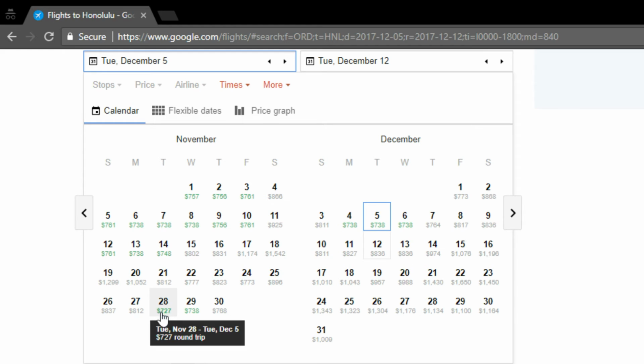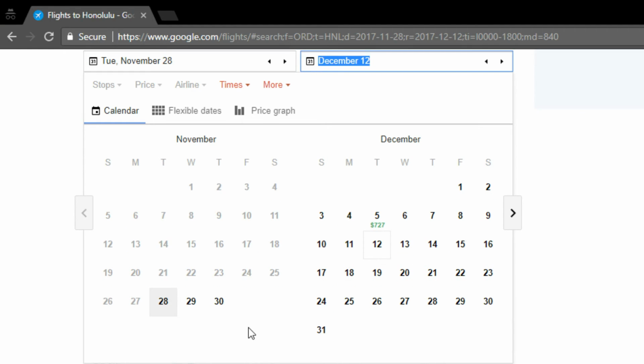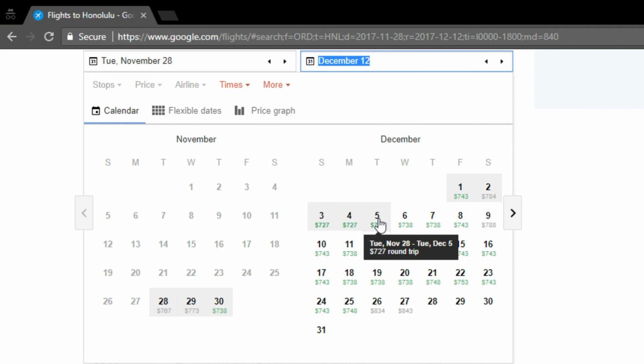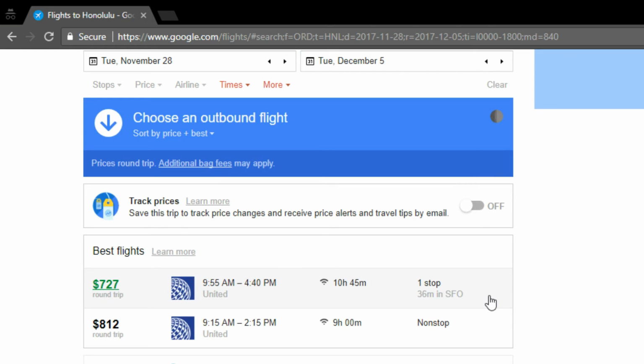So maybe save a little bit of money on this $727 flight, leaving on the 28th and returning on the 5th. And once again, we see it's actually a very similar flight, the same United flight with that one 36-minute layover. So basically, going through and using the calendar to your advantage will let you figure out when would be the best time to fly if your dates are flexible.